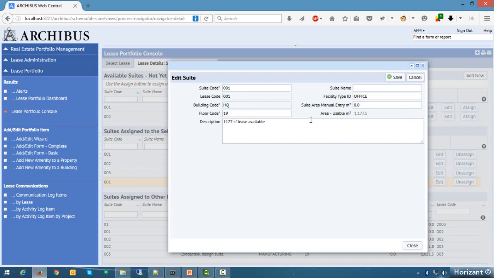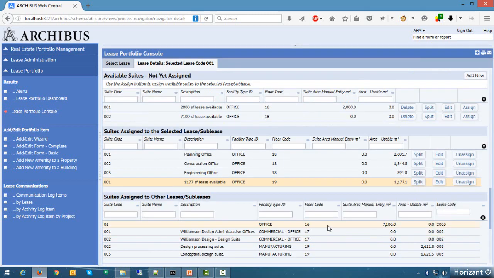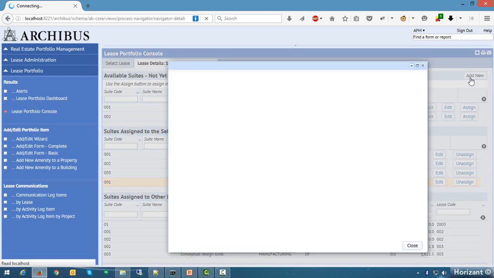So again, if the description changes or the type changes, you can come inside of here and make those changes, save it, and once you save it, it comes back to the main console screen. So very nice, because I can manage my suites right from this screen and track it. As well as, don't forget, you also have an add new. I can add a brand new suite.